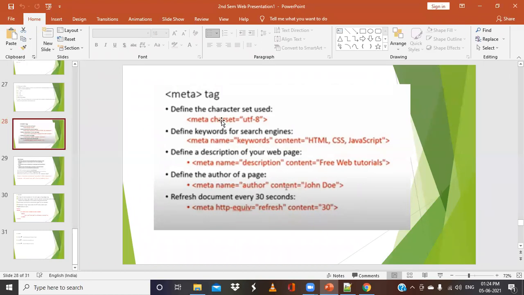The first attribute that we can have is charset. What does this charset define? It informs the browser that we are using the encoding scheme UTF-8, that is Unicode Transformation Format. We will be using different characters, symbols, numbers, and special symbols when we are designing a web page or writing some content. So we are informing the browser that we will be using this encoding scheme, the standard UTF-8.